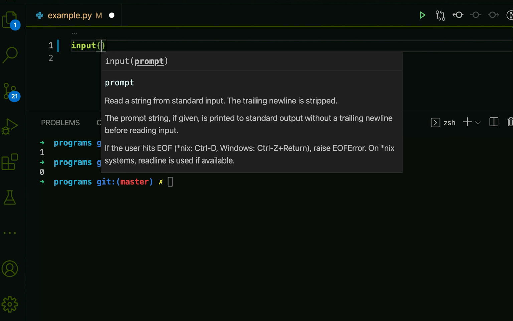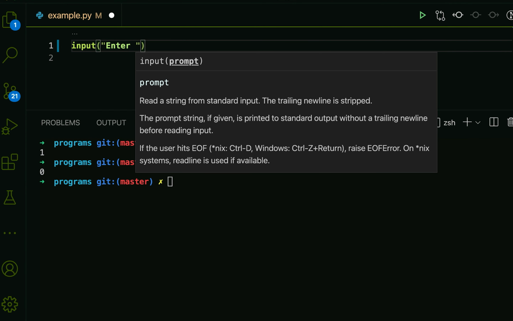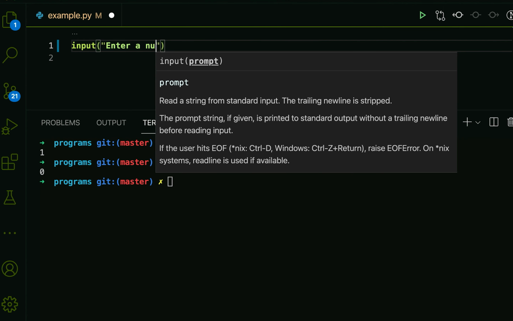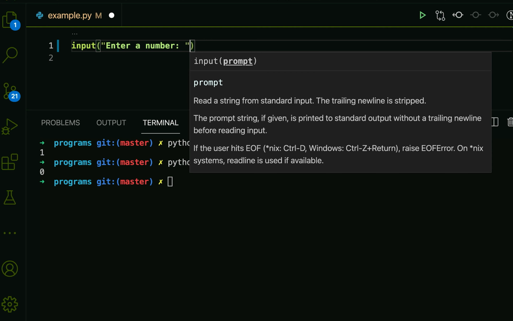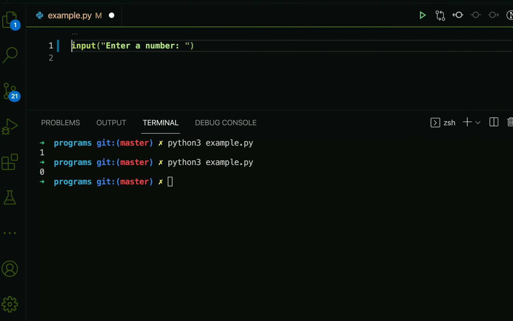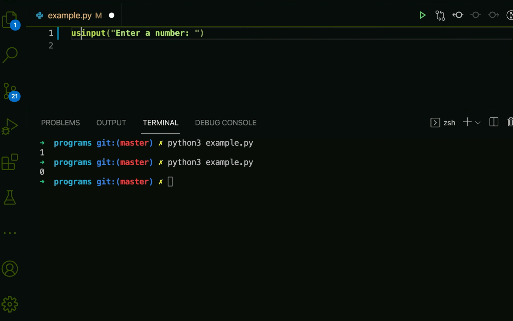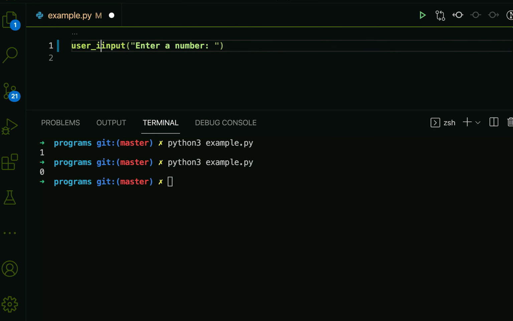So the first thing, I'm going to get the number as input from the user. For reading one input, we can use input. We can write any message here, suppose it is "Enter a number", and this value I'm going to save in a variable called user input number.